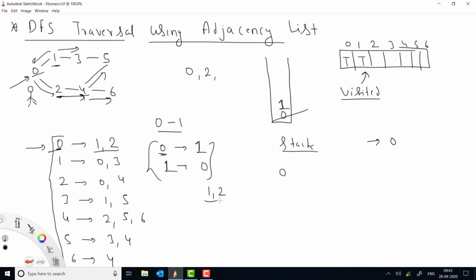Now I'll cover the second child. The second child is 2. So check, is 2 visited? From here, 2 is not visited. It will again mark it as true and then put this value into the stack, right? Now we have covered both the indexes.